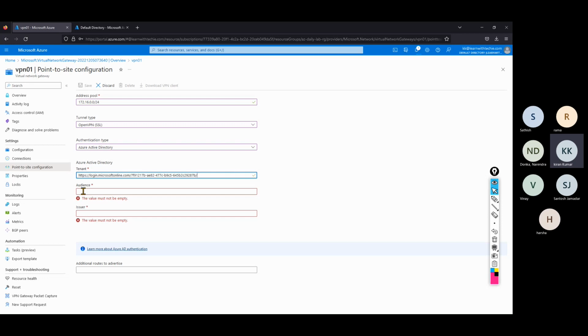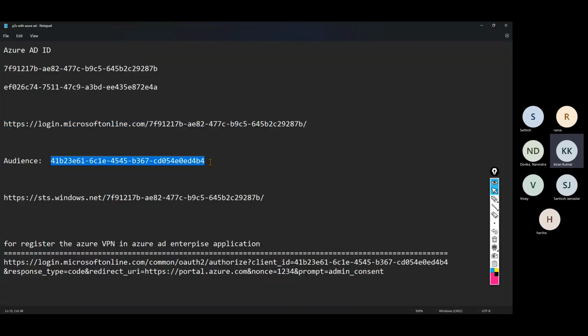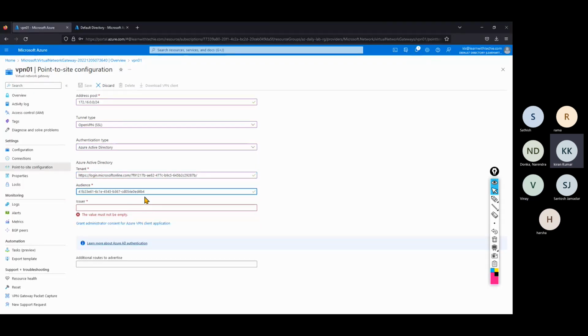And the audience ID. For anyone, any organization, any company using Point-to-Site with an Azure virtual network gateway and configuring the authentication type as Azure Active Directory, the audience ID is the same. The audience ID is the same anywhere, any place, any country. It's the Azure public cloud. If you give a different audience ID, it won't work, guys. This is common to everyone. So you should provide this common audience ID.